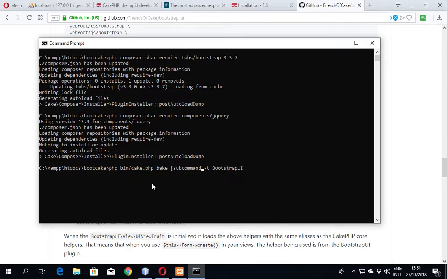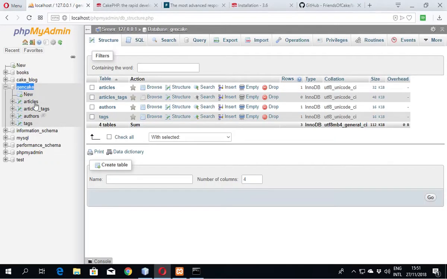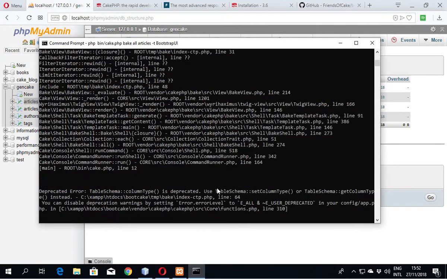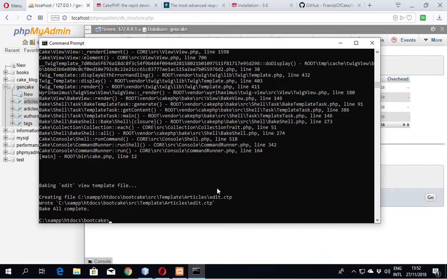And then what will we bake? We will bake all. And then, okay, let's see what our tables are. So we have articles here. So let's copy articles, minus, and started. Don't worry about the errors. These are not errors, but some warnings. It works. The plugin uses some deprecated methods, and maybe later when you use this, there will be no errors. This is not a problem.